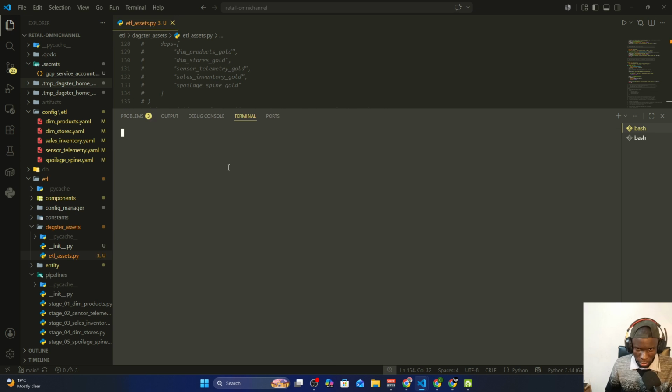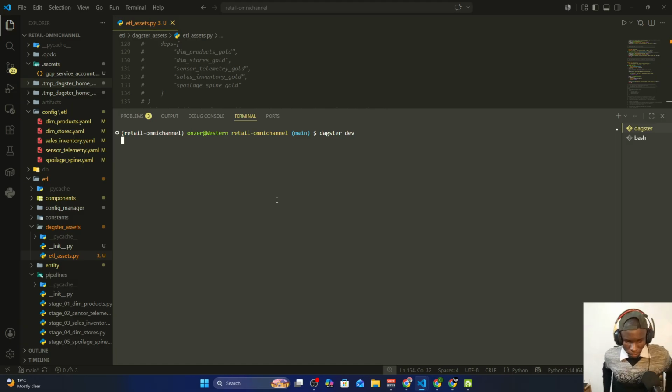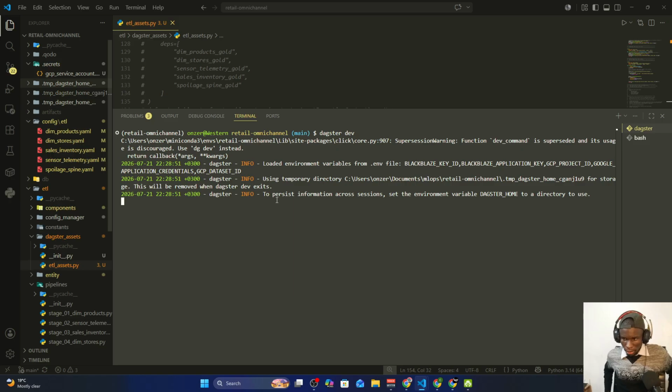Then let me rerun this afresh. So Dagster dev shouldn't be taking this long. I don't know why, but it's taking a lot of time. But previously it was just running very fast.